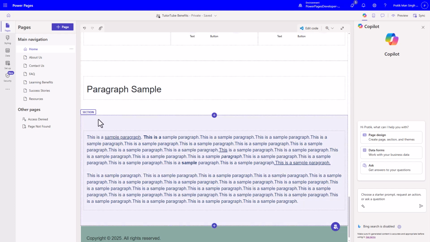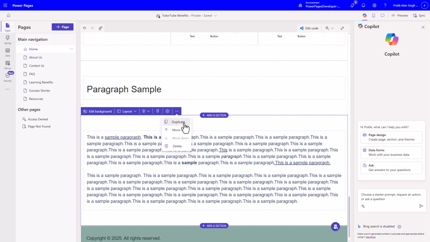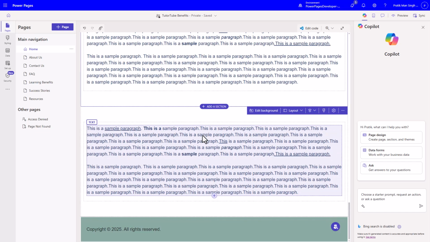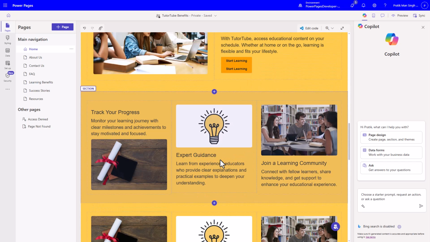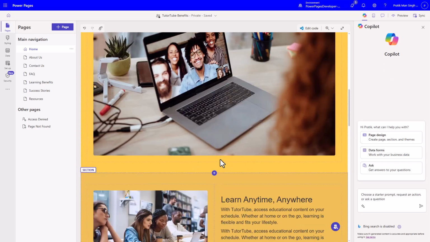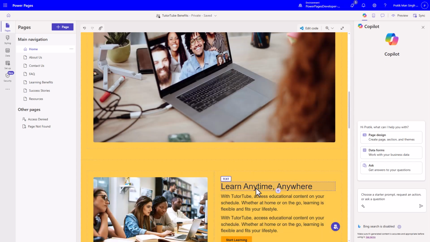So you got a particular section right here. You can go ahead and then select it, click on three dot button, duplicate, and this is what you have right here. And that is simply how you can go ahead and duplicate out different elements, such as individual items right here, or entire section inside of Microsoft Power Pages.